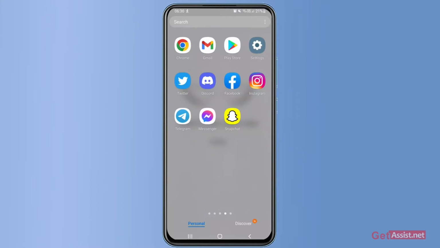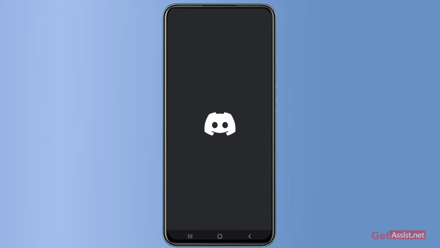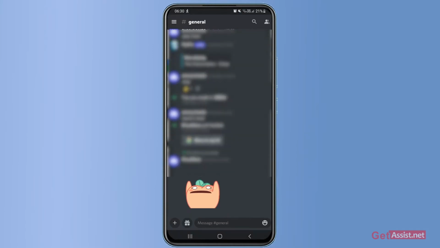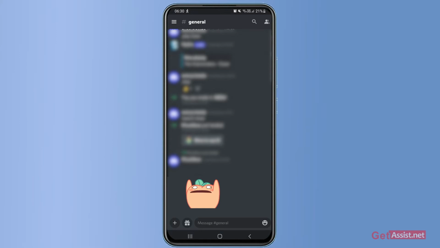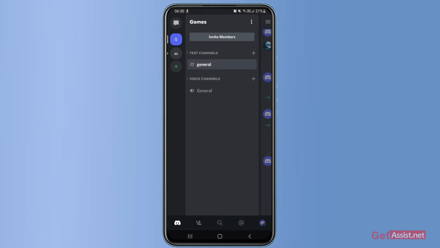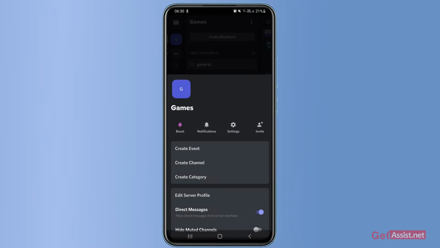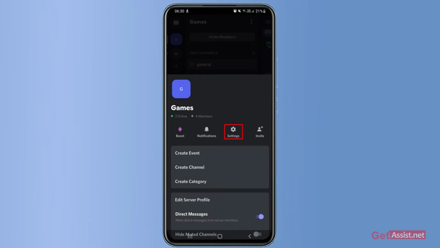Alright, so first of all, you just have to go to the Discord app on your mobile device. The next thing you need to do is open the server from which you want to kick or ban a member. So let's say that's the server from which I want to ban or kick someone. Now you have to go to its settings. Just tap the three dots given next to the server's name, and this will take you to the settings option.